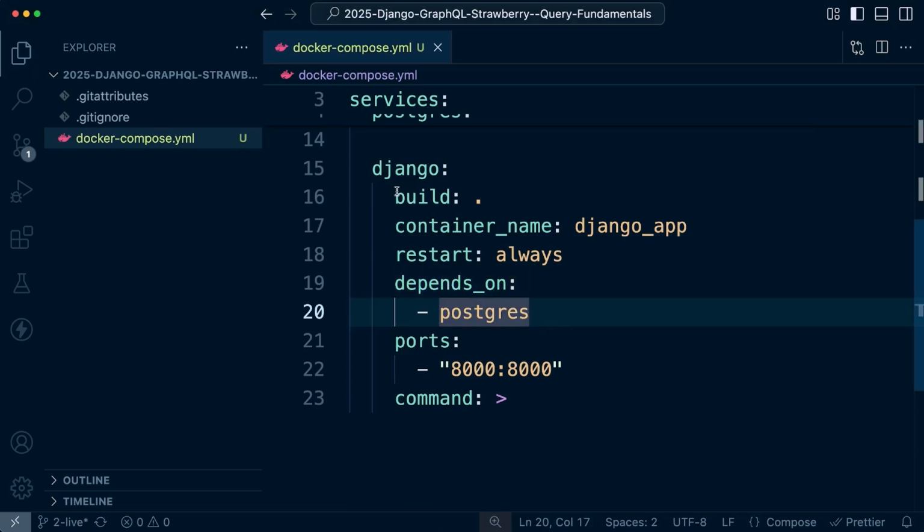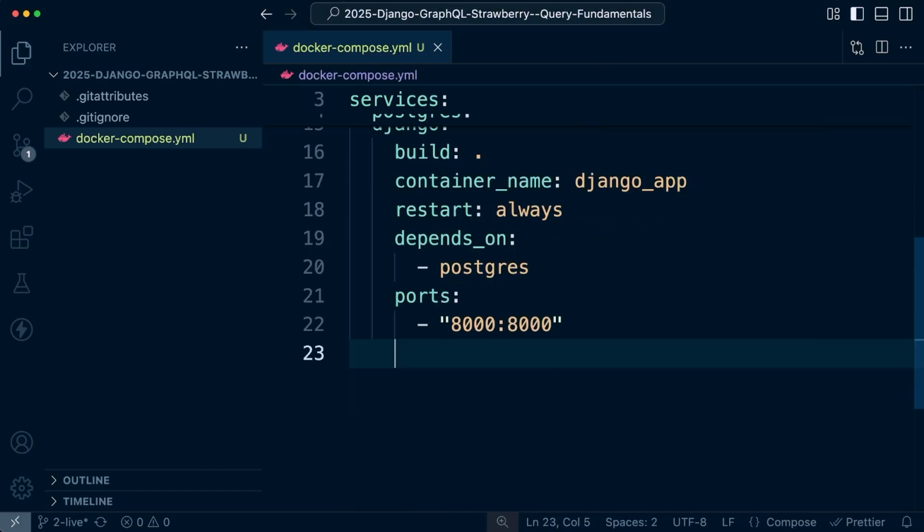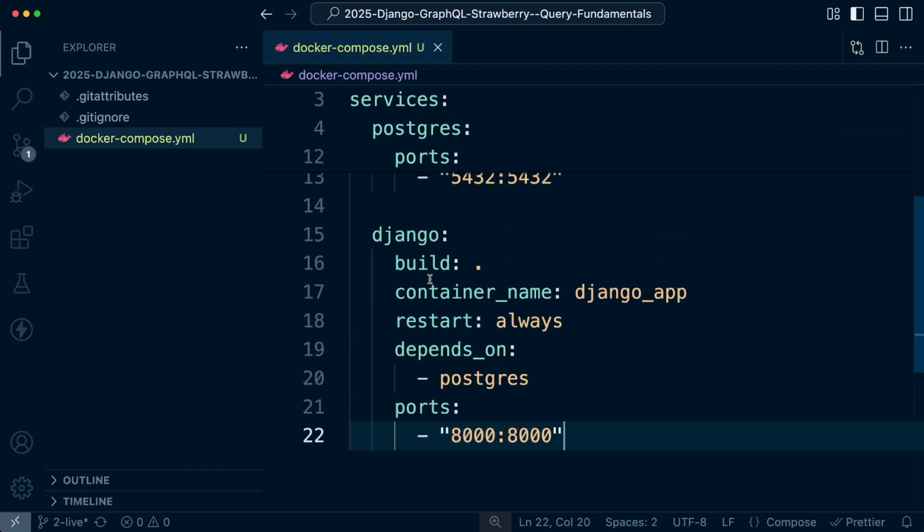Right, so by default, Django runs on port 8000. So we're going to need to map port 8000 on our machine over to the container so that we can access our Django service within the container. We can also specify commands, which we will do shortly, but let's first of all focus on our image setup.